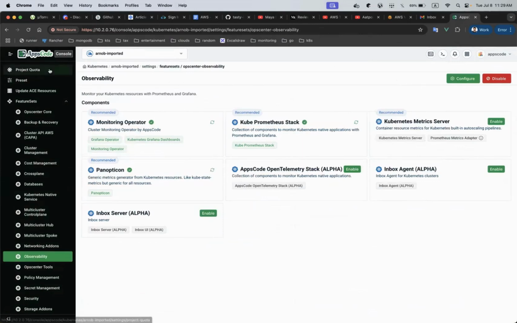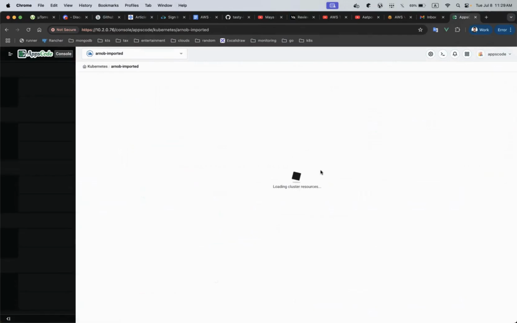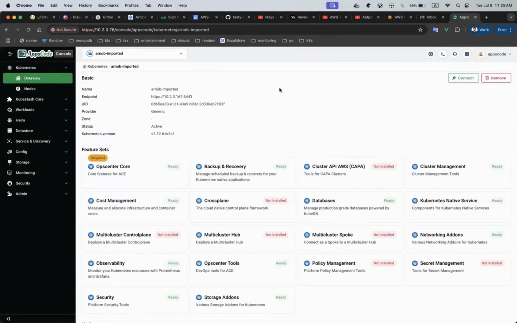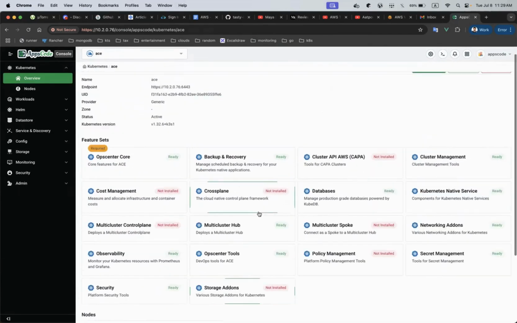So these are the general stuff that I just covered for the typical imported clusters. This is also applicable to the ACE cluster. So if you want to change something on the ACE cluster, you can just do it there.